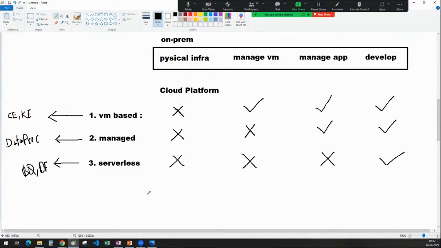Okay, when you talk about managed services, the cost will be okay, and you have to manage some amount of things like managing the application. So there is some burden on you managing the application. Your team has to take care of managing the application. But when you go to serverless, your team need not worry about application management, because you can directly go for the development. All other things like physical infrastructure, managing the virtual machine, managing the application will be taken care of by the cloud platform itself.